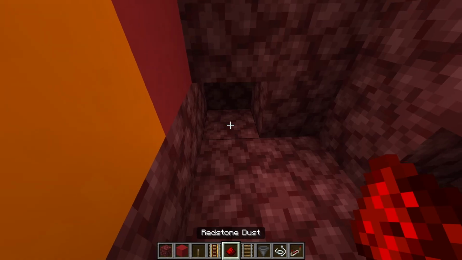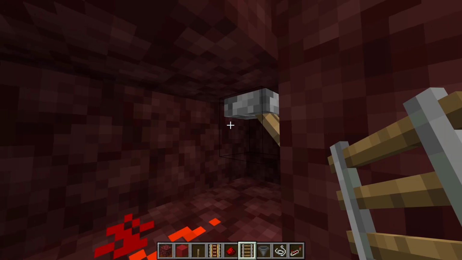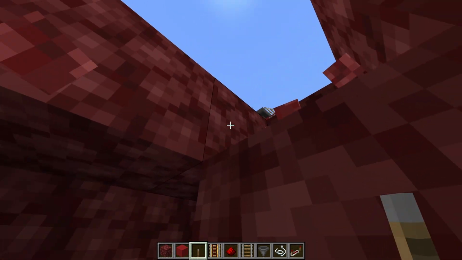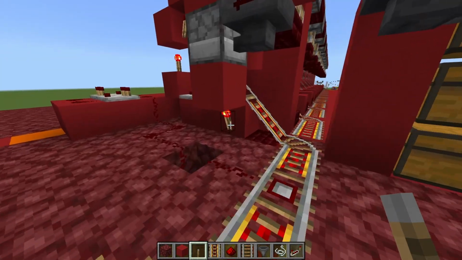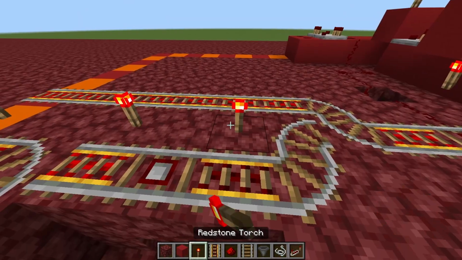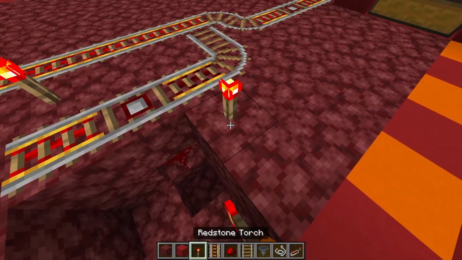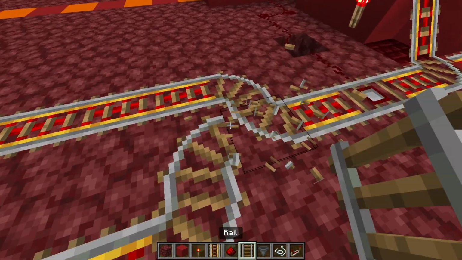Place redstone dust on each of them like so, but make sure that it is not already powered like it is by this lever right here. So go ahead and move this lever, and we're just going to make it a redstone torch. And we're going to put it right here so that it does not mess with any of the other rails.